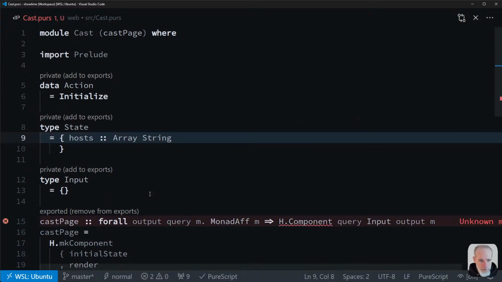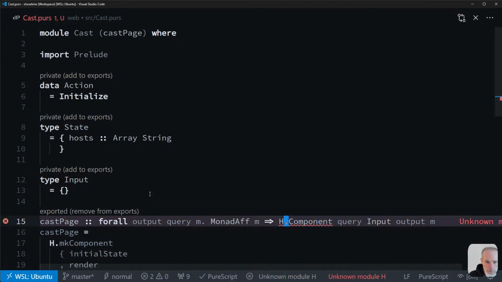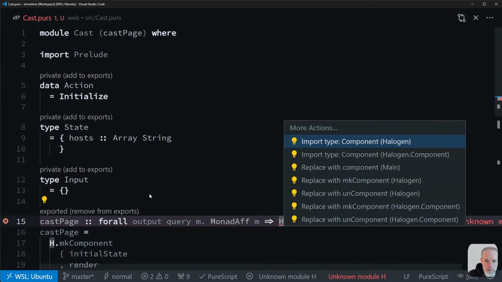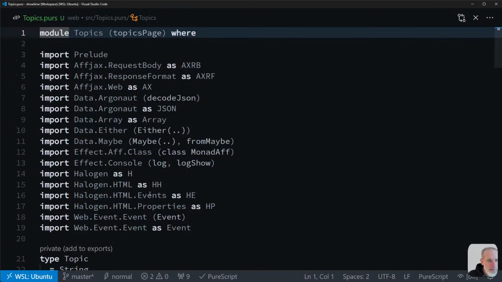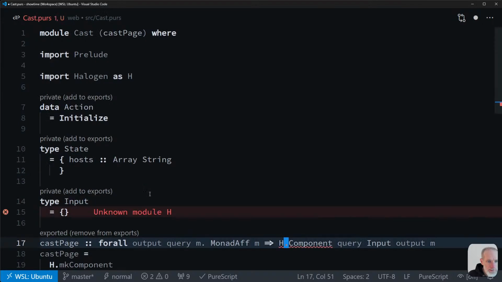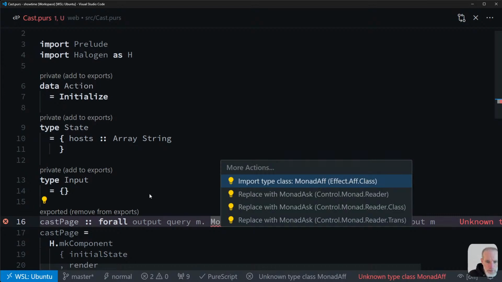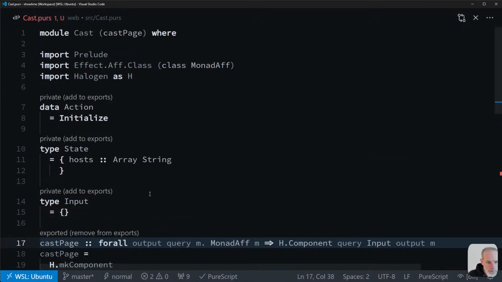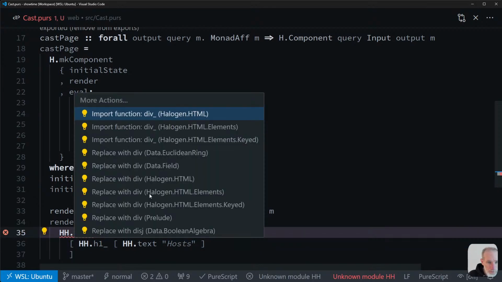Because I can put a capital H. Okay, I need to import a load of stuff to make this work. So, import from Halogen. Is that where we get it from normally? Yes. Okay, next one, MonadAff. Effect classes, right. Next one, HH, which should be Halogen HTML.